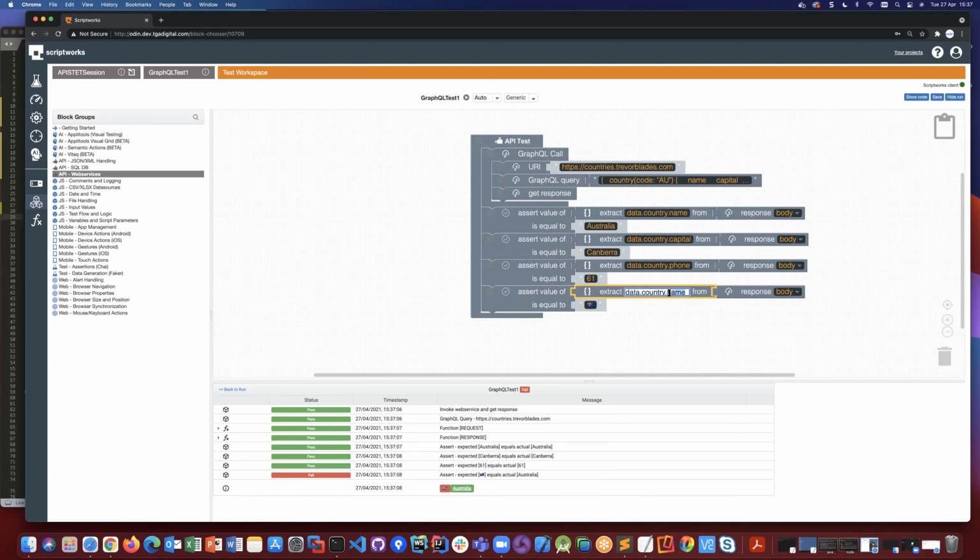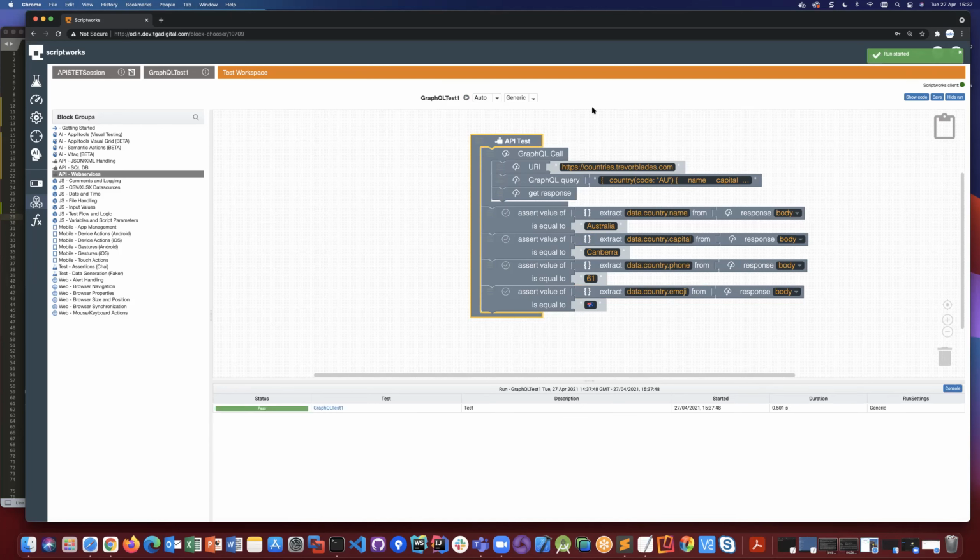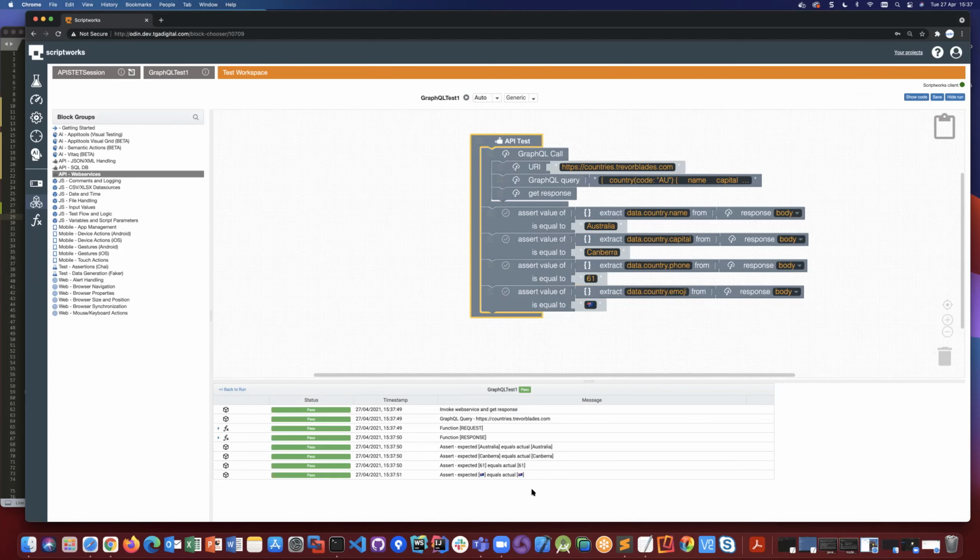So let's amend that and make that emoji and run that again. And now what we're seeing here is it's telling us that, yep, that was the right value and all the other values passed as well. So that's a way of showing how we can validate multiple returned values and the exact values in one GraphQL call. Wow, quite impressive. I've never seen like emojis can also be validated.